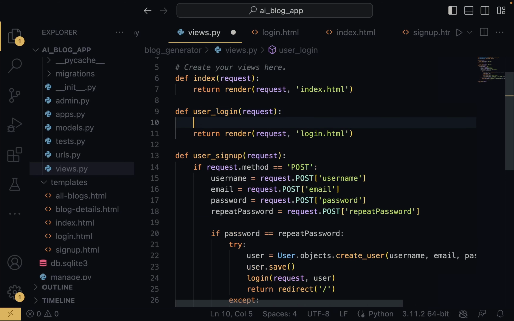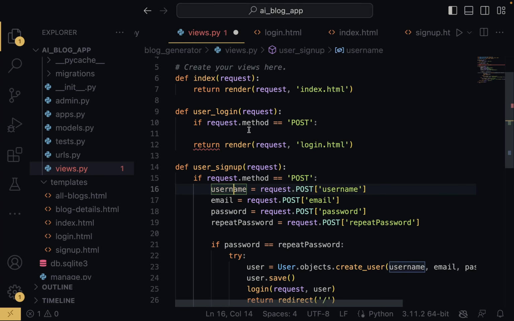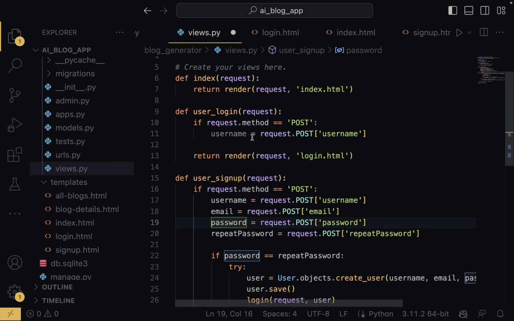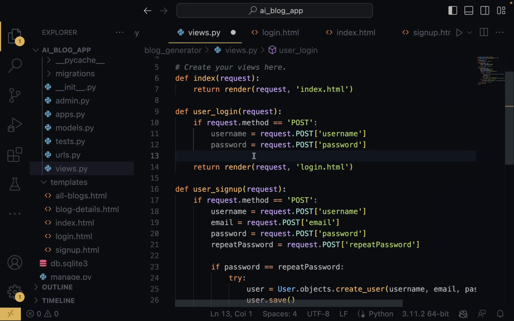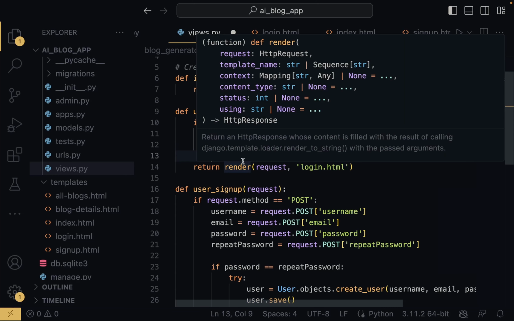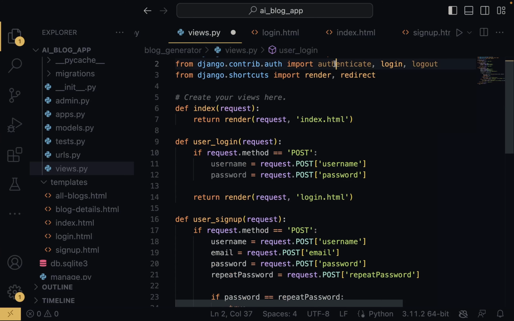Right here in login, I'm just going to do the same thing I did in sign up by saying if request.method is equal to POST, then we're going to want to get the username and then the password. So instead of typing it out, I'm just copying and pasting it. Now we're going to have to use this authenticate that we imported. This authenticate is basically going to check if this username and password match is in our database.